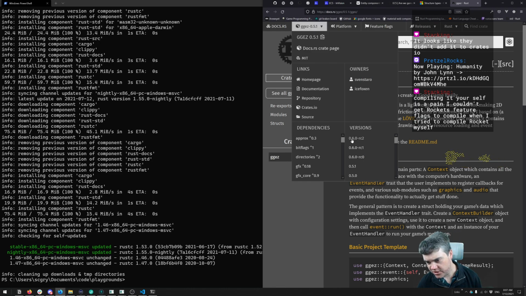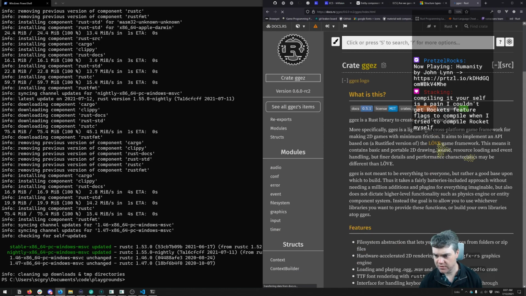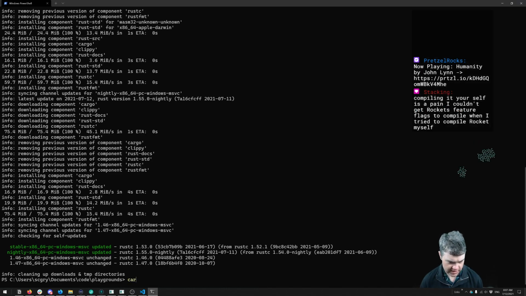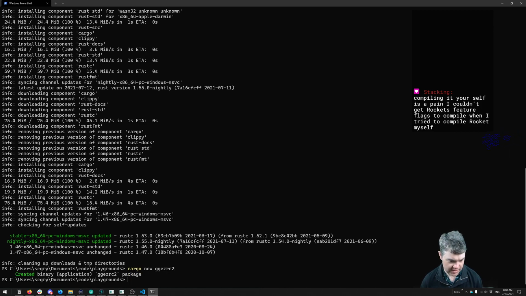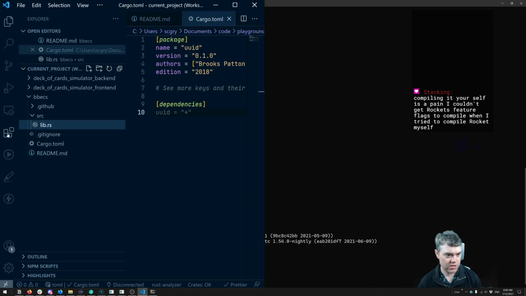Oh no, look here. Version 0.6.0-rc2 right here. So it is here. Okay. So let's do a cargo new, this is ggez-rc2. I'm going to name it differently in case it's weird. Okay, so we're creating a binary package for that. Let's add it to this workspace here.